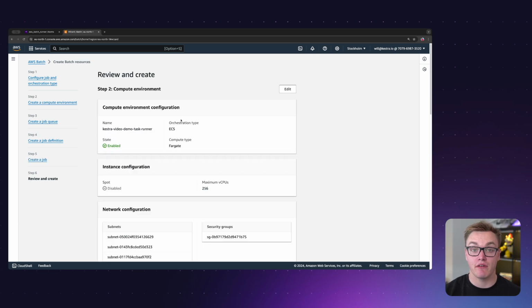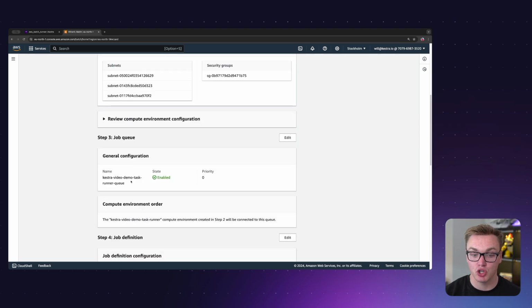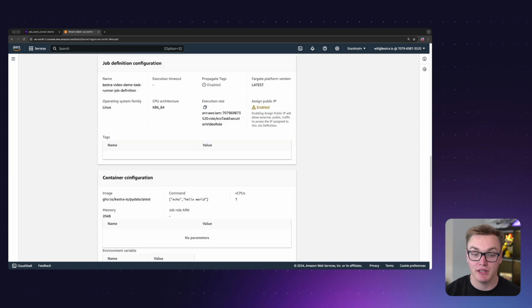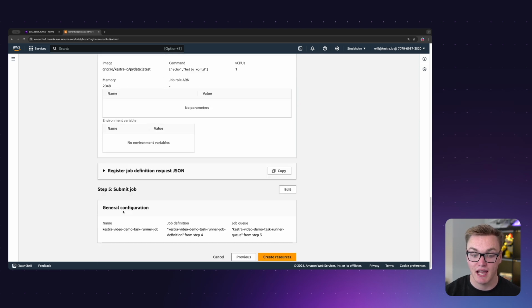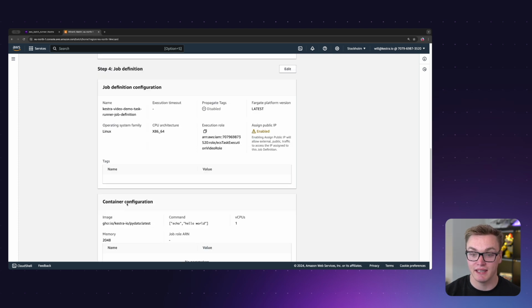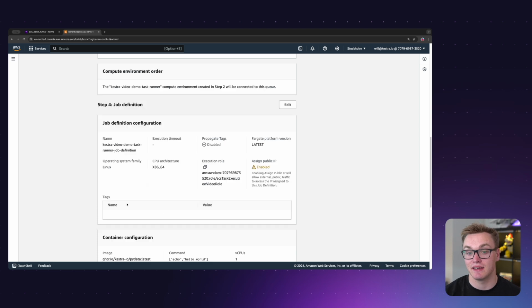And here we can review everything and double check that it's all correct. So we've got the name of our compute environment. We can also scroll down and see that job queue as well. We can also see that the job definition is set up with the correct task execution role that we made. And we can also see that we've got the container image and the job as well. Now let's create this, and then we can get the ARNs that we're going to need inside of Kestra.